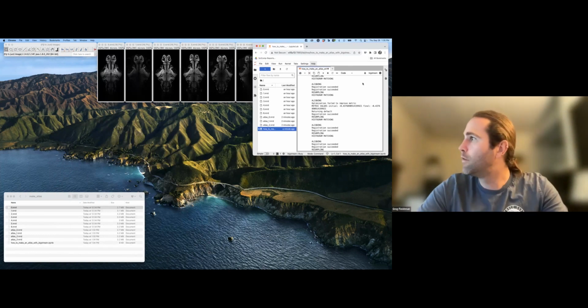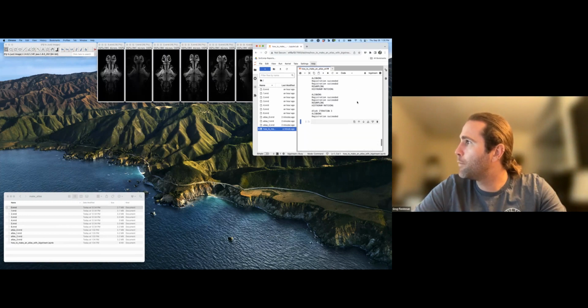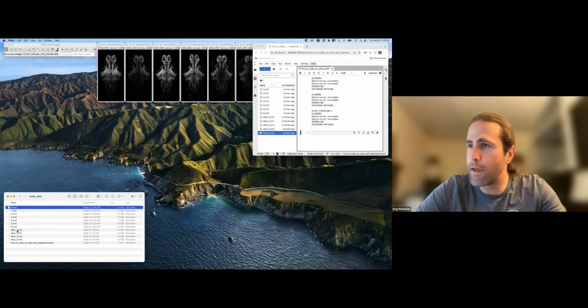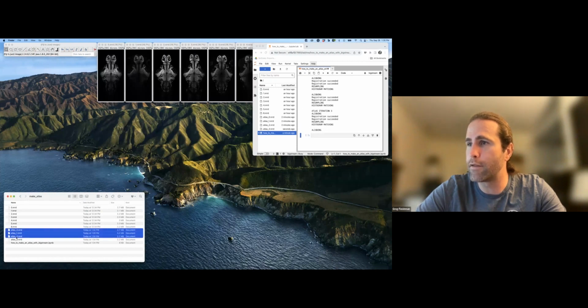Okay, so let's make sure this is still running, first of all. Yep, still running. We're on iteration 3, and let's take a look at some of the things that we have written out to disk so far. Let's take a look at the first 3 values of the atlas.